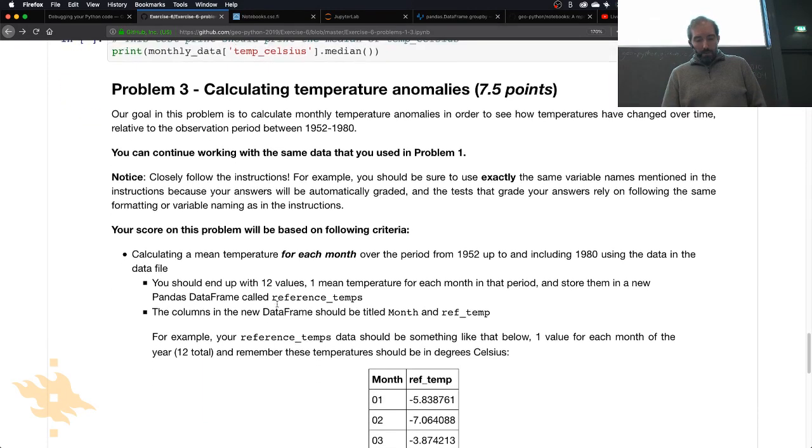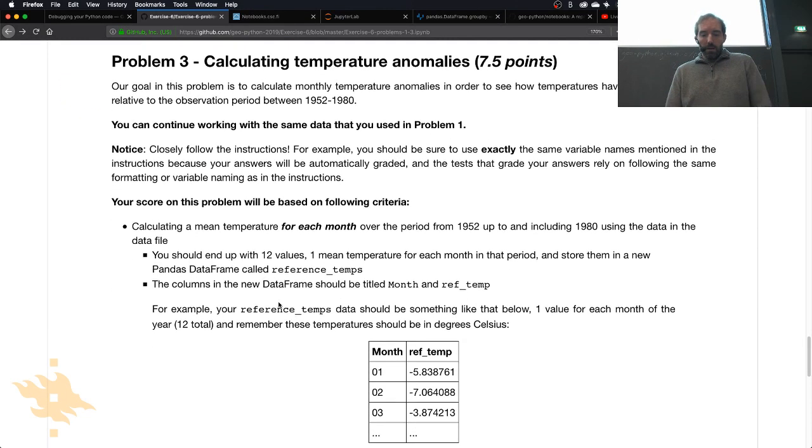Now, problem number 3 is doing something slightly different, and that is to calculate temperature anomalies. So when we start looking at climate data, we want to look at trends in climate data. Something you might want to see is whether the temperatures for this month are warmer than average or colder than average? And so in order to do that, you have to know first off what is the average value in order to be able to calculate whether you're warmer or colder than that average.